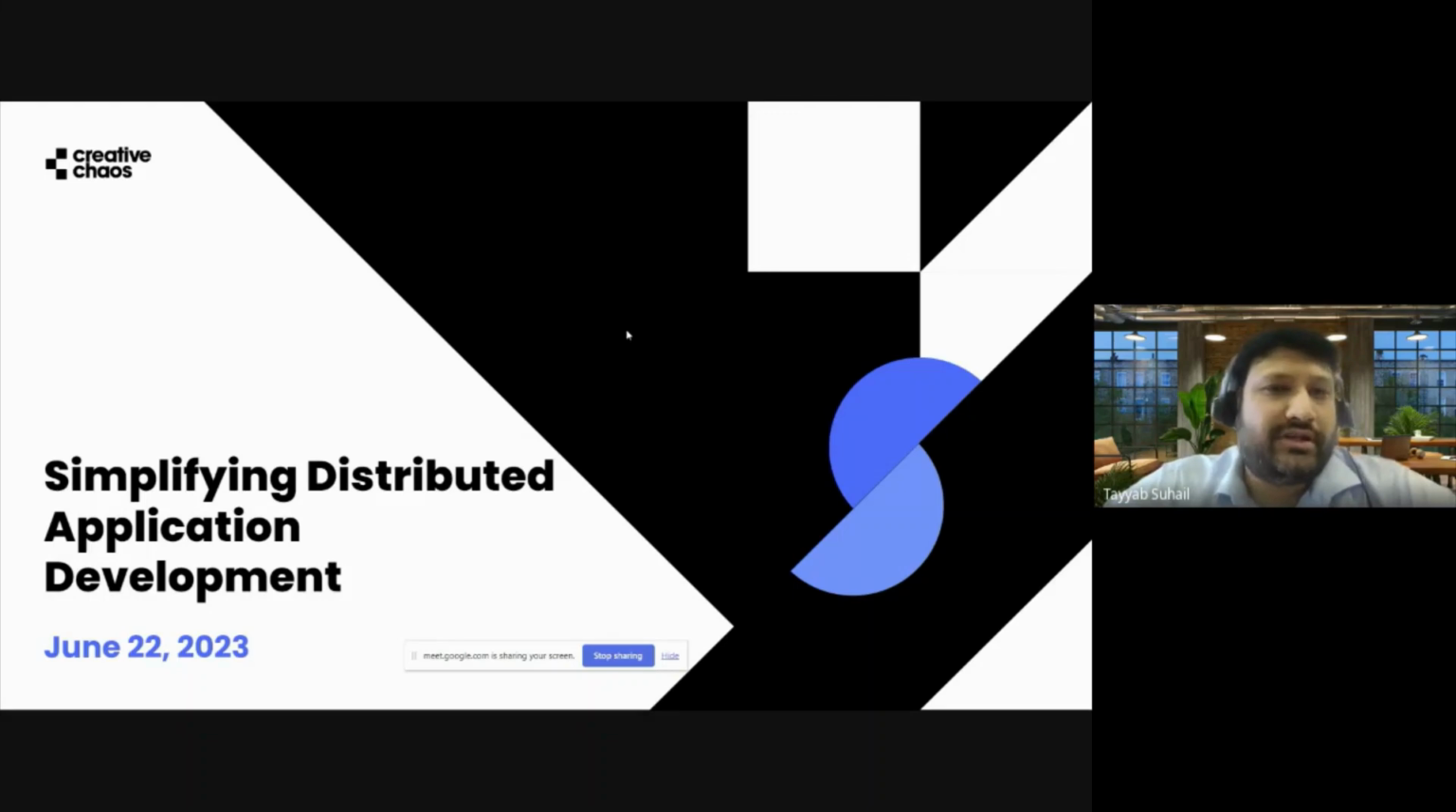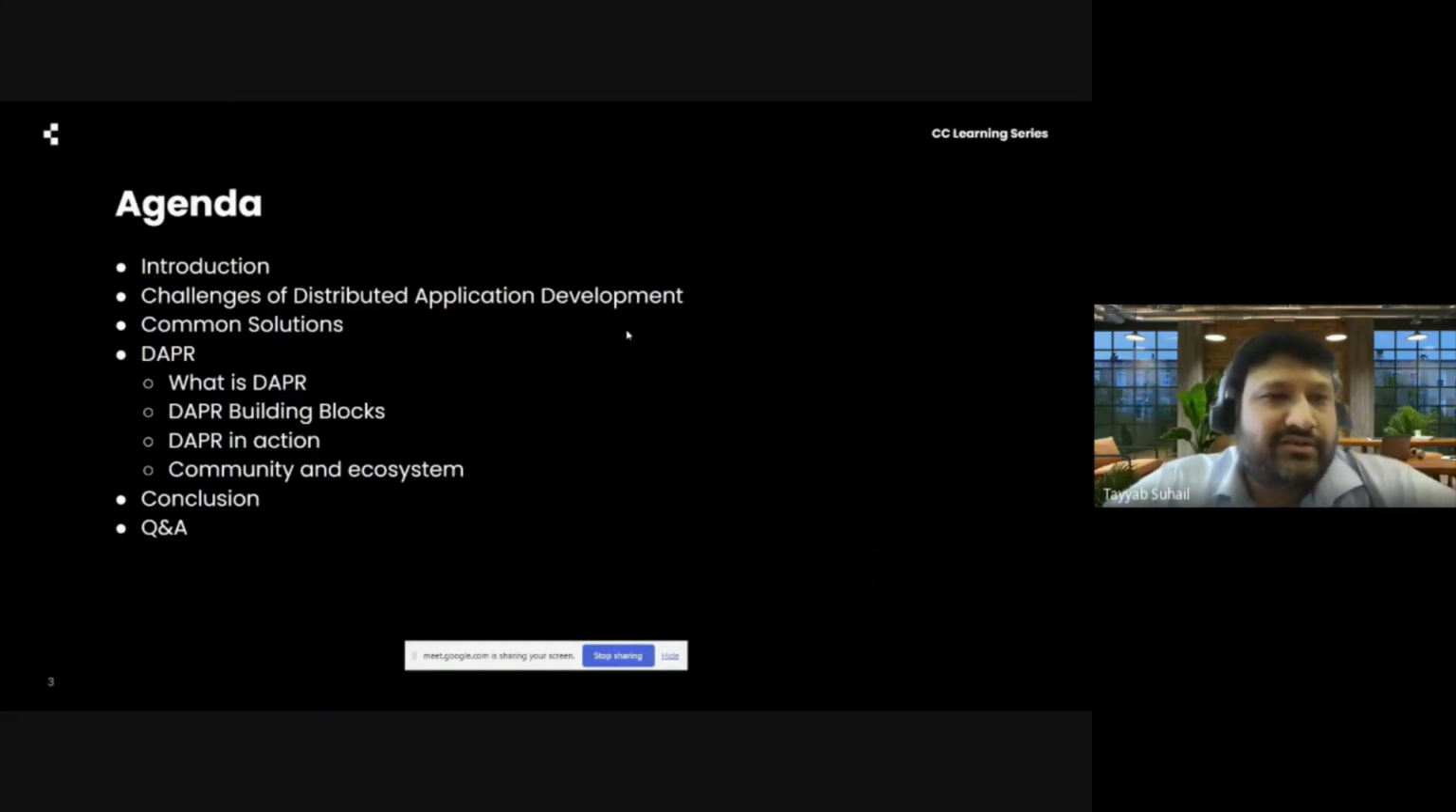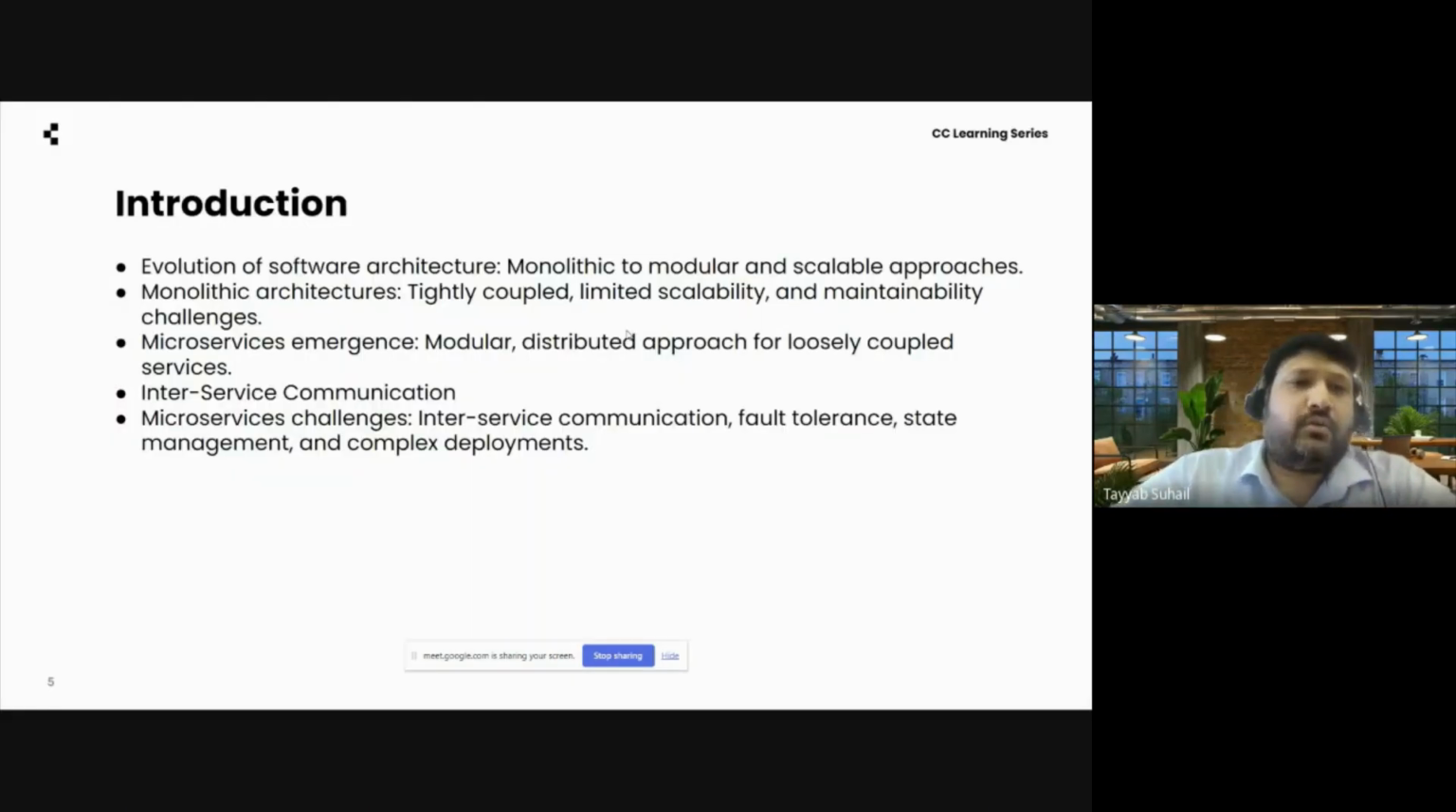The title of today's topic is Simplifying Distributed Application Development. Just to set up the expectation from today's session, here is the agenda that we'll be covering. First of all, we will look into the introduction to set up the context of the session. Then we'll talk about the challenges of distributed application development. What are the common solutions to those problems? And then the proposed framework, which is Distributed Application Runtime, DAPR. Most of the discussions would be around this framework, how it will simplify the development experience while developing distributed apps. And at the end of the session, I'll be showing demos of some of the components that I have built, and we'll be talking about in today's session. So there's a demo as well, and then we'll conclude and take up questions if any.